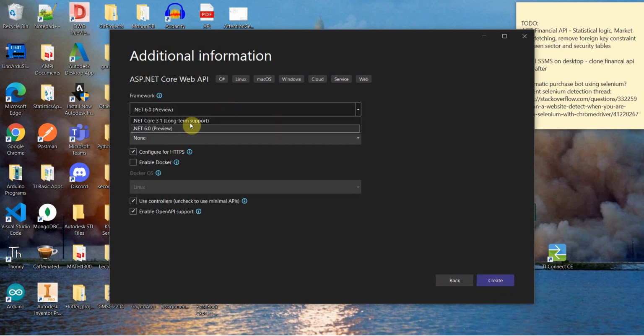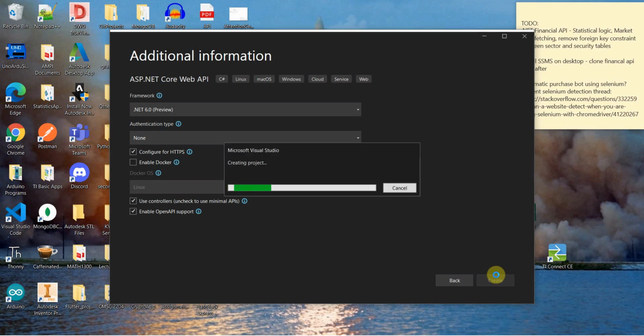We're going to use .NET 6.0 preview. Then we're going to leave these boxes checked, use controllers and enable OpenAPI support. And then we're going to make sure that this is selected here, configure for HTTPS, no authentication type. We're going to click create and give it its time to create this.